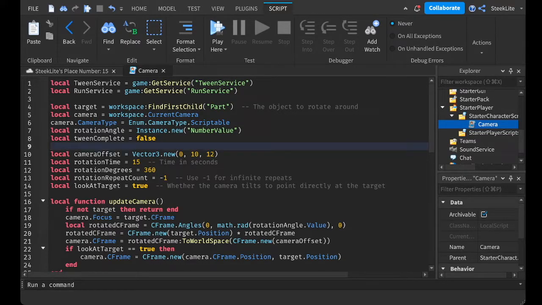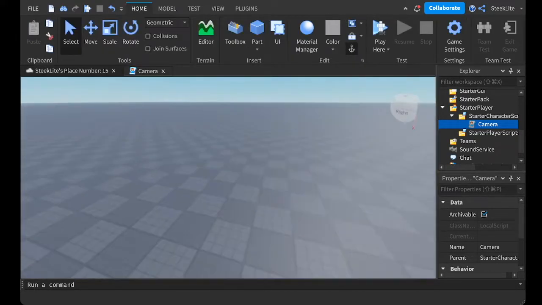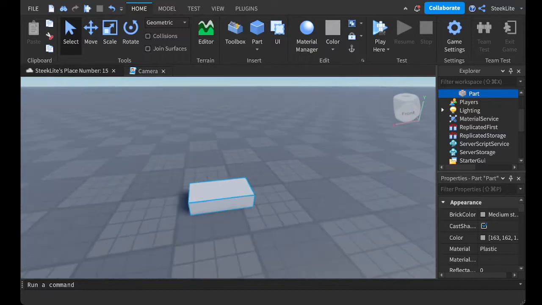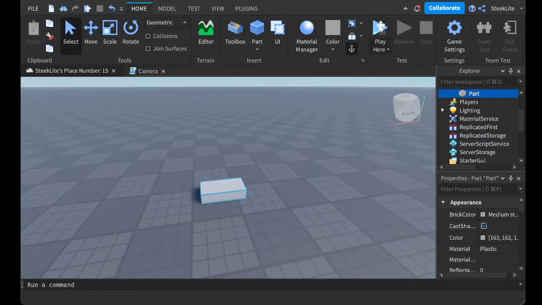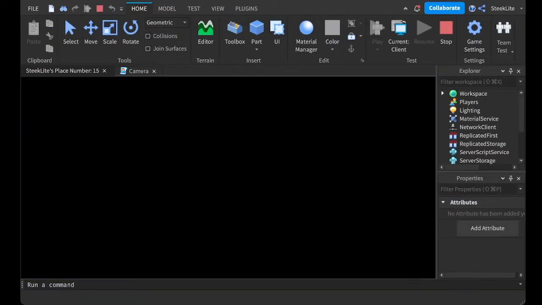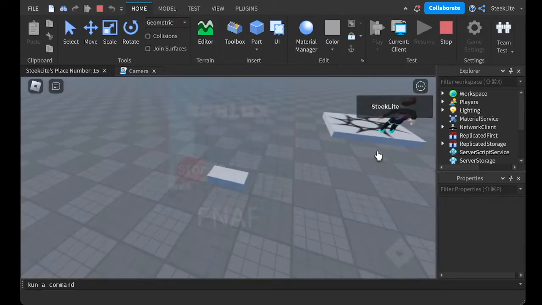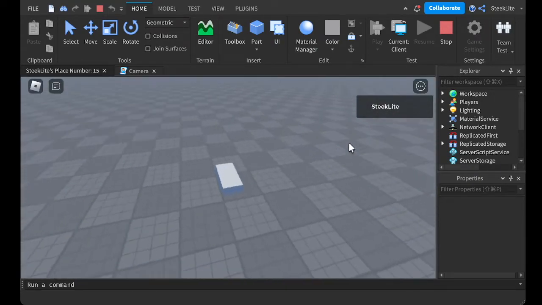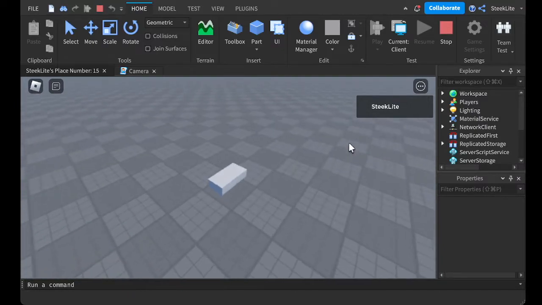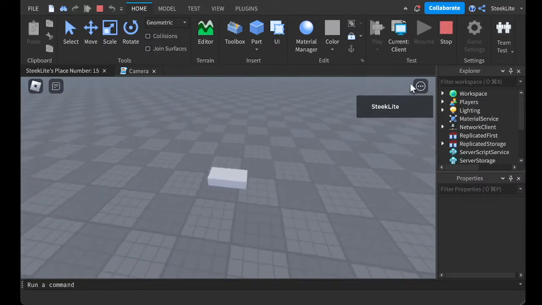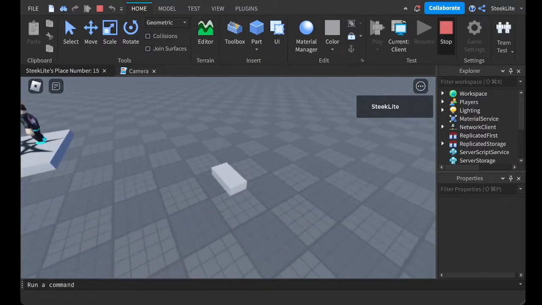And we're just gonna edit a few things here, and I'll show you what this is, and then we're gonna be editing it to get it to what we want. So just insert a part, and then just press play, and you'll see it'll just rotate around this part infinitely. So we're going to use this to make it into the camera in Five Nights at Freddy's.